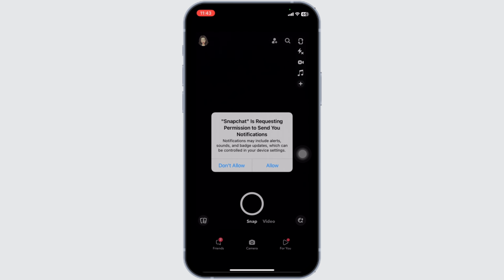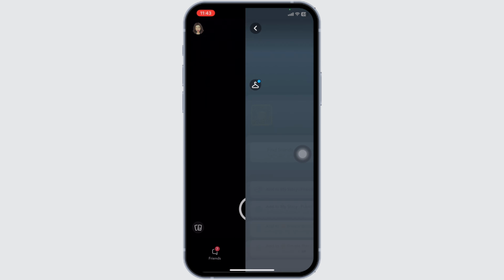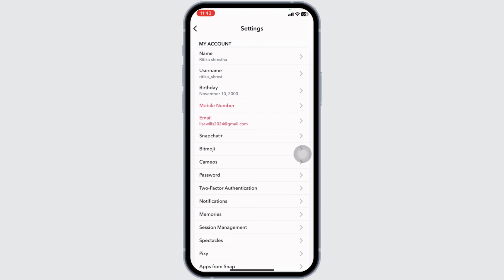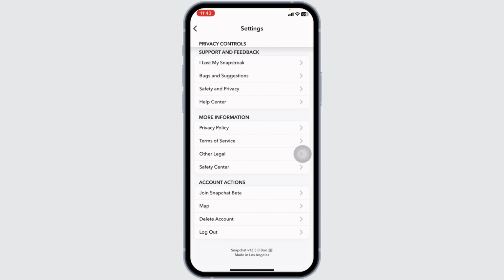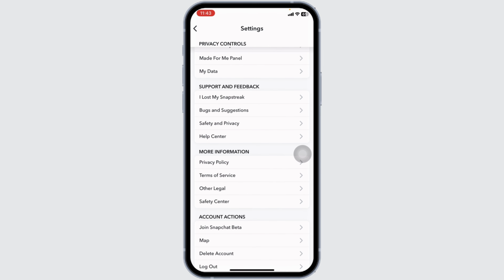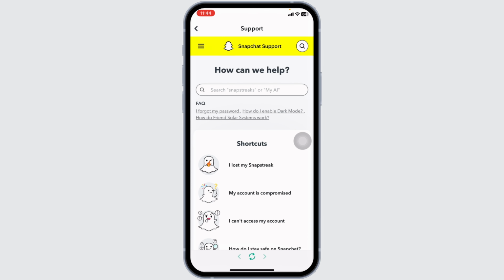If none of these solutions work, what you can do is contact the Snapchat support team. Click on the Bitmoji icon given at the top left corner. Then click on the Settings icon. Once you're on the settings page, scroll all the way down and click on the option of Help Center. Now from here you can contact the Snapchat support team. With that, your problem will be resolved.